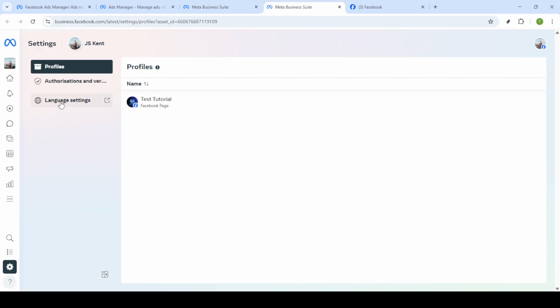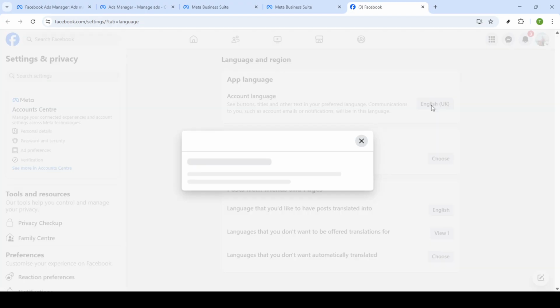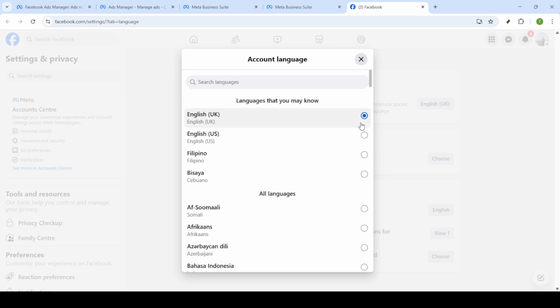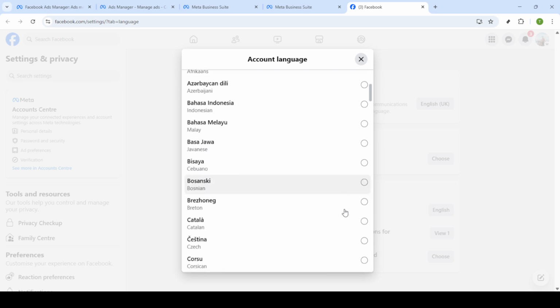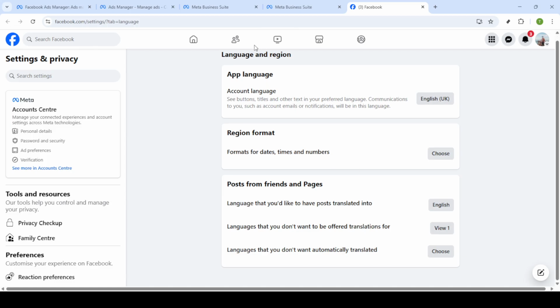With your language setting now adjusted, you'll need to return to the Ad Sets location area. Refresh the page to ensure the changes take effect. Now, when you type in a location, you should see that the distance unit has indeed changed from miles to kilometers, thanks to the language adjustment.